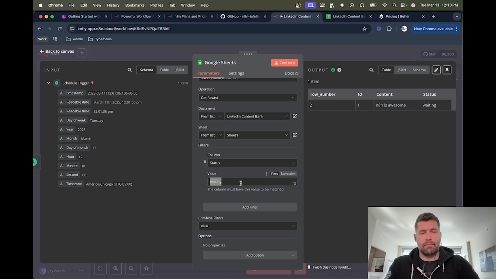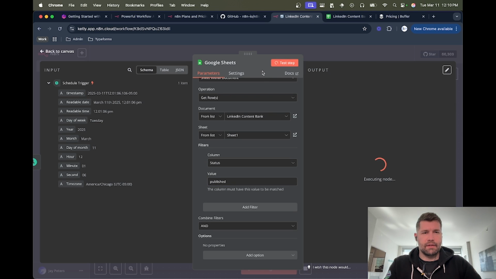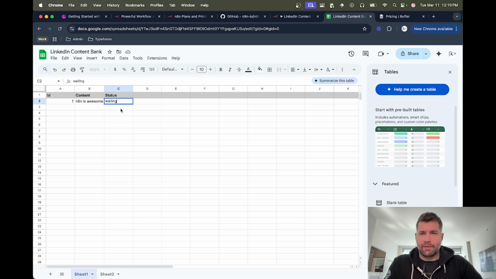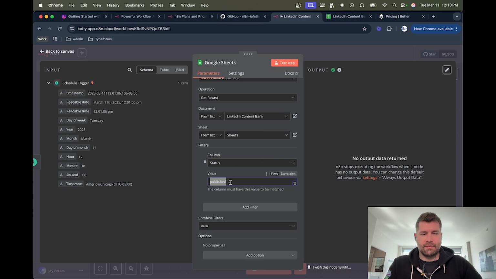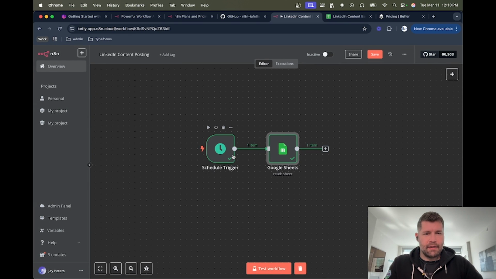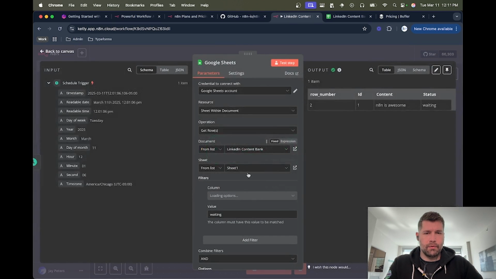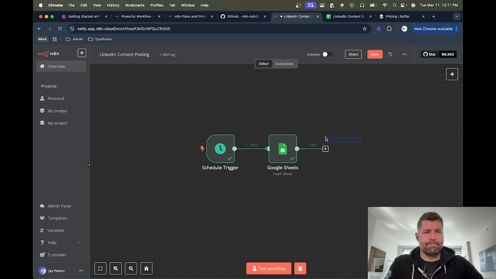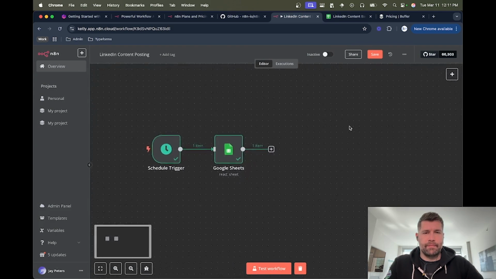If we just said published, so let's change this real quick. Say look for published, and then test that setup. No data returned because this is not published. So hopefully that makes sense. We're going to go with waiting for now. Test that setup again, and now it should find it again. There we go. Cool. So now at 2 p.m. every day, we're going to come in and read the Google Sheets document, and we're going to grab the first row. So we're looking for rows with a status of waiting. Awesome. So now the next step is to post it.